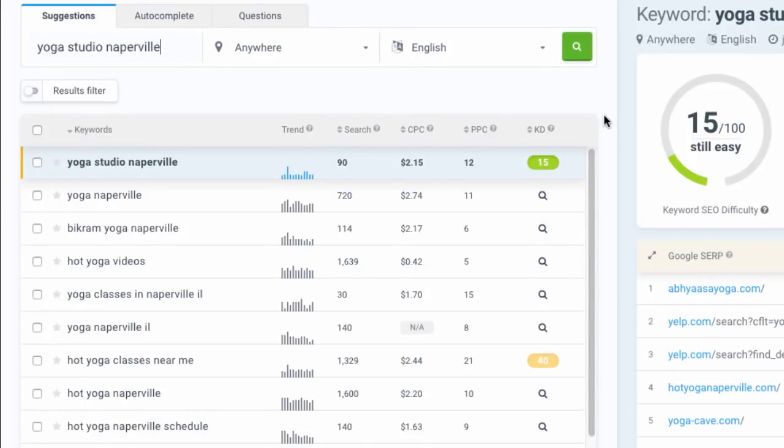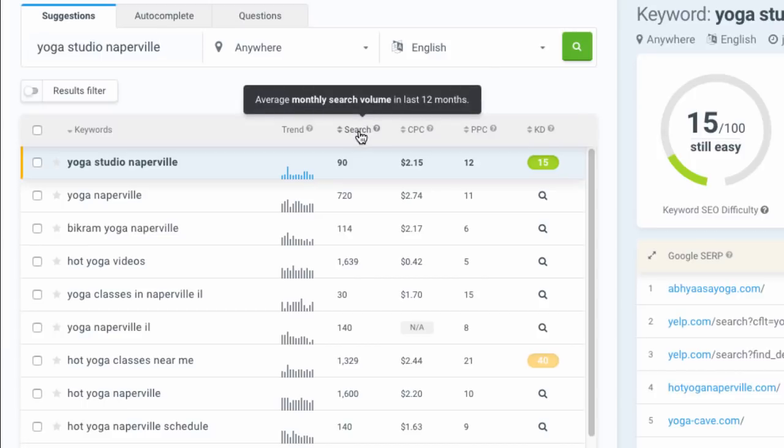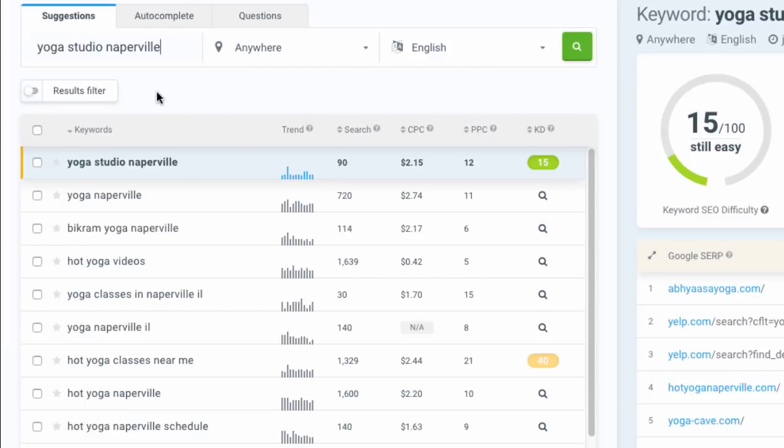So basically, there's a lot of stuff this tells us, which is great. It tells us how many people in the designated area, which in this case is anywhere worldwide, who speak English, how many people do this search every single month. For Yoga Studio Naperville, it's 90 people, which is not a whole lot. You might want to choose a different keyword that has more volume, or you might want to add to it with different variations of this to kind of go after more of that traffic. So it tells you how many people search.